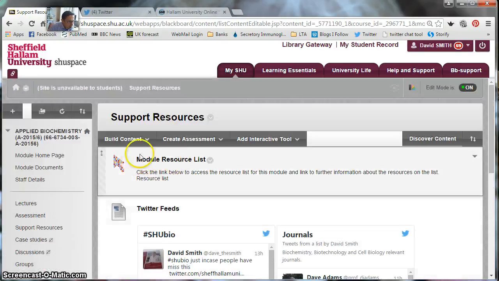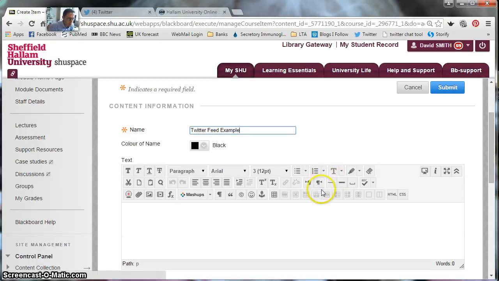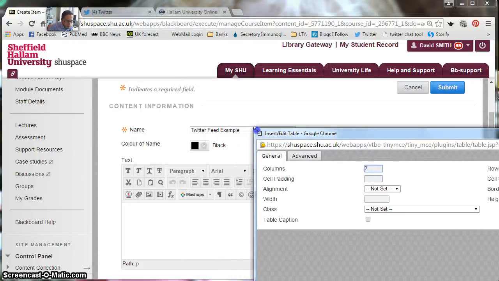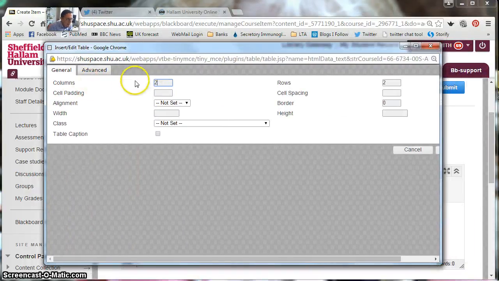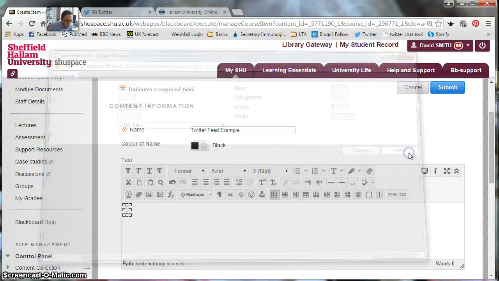First thing to do, scroll up to the top and create yourself a new item. So I'm going to call this Twitter feed example. And we're going to place the two Twitter feeds inside the item, inside a table. Now the table button is located here. So you can see it's inserted edit table. I'll set this so we can see what we're doing. I'm going to tell Blackboard that I want two columns and one row, and then I'm going to insert that.